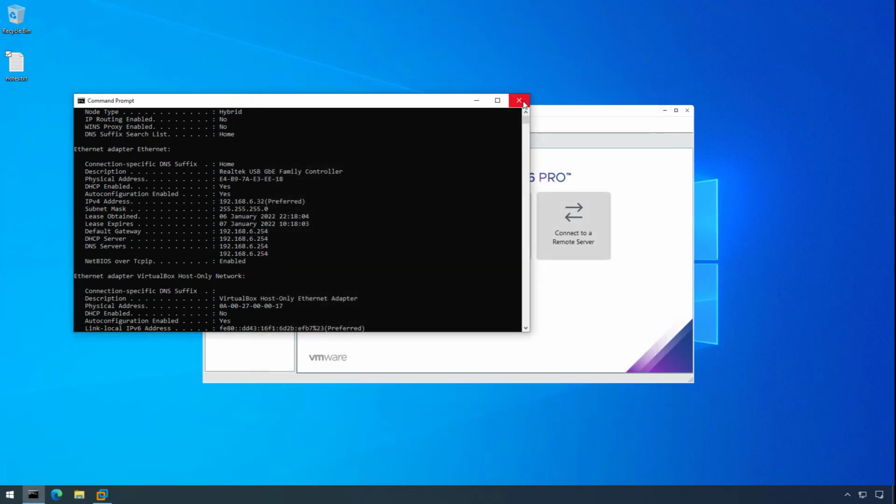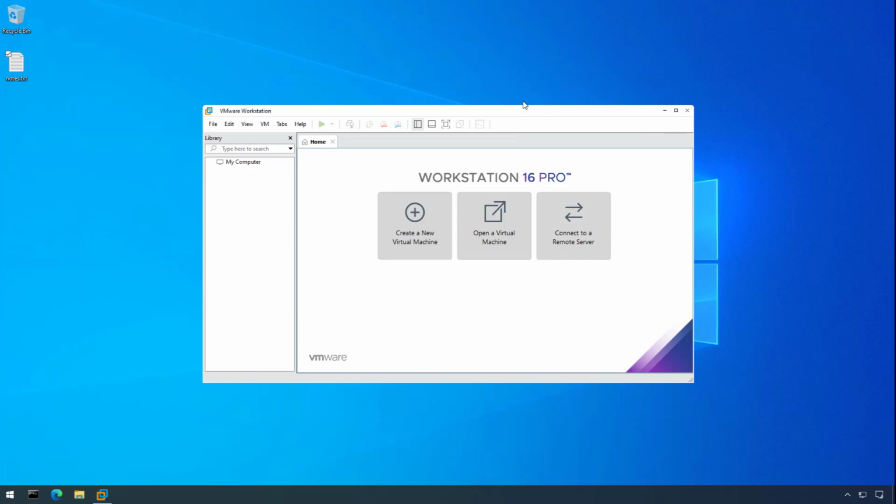We can close the command prompt. One last thing before creating the virtual machine. We will need to use USB pass-through to connect the USB network adapter to the virtual machine. Unlike VirtualBox, this cannot be done using the user interface provided by VMware. Instead, we will need to edit the VM configuration file manually, and for that, we need some details of the network adapter. Those details are the vendor ID and product ID.